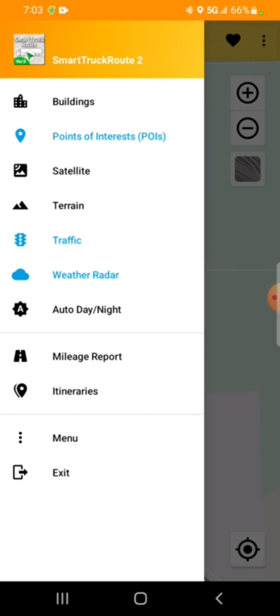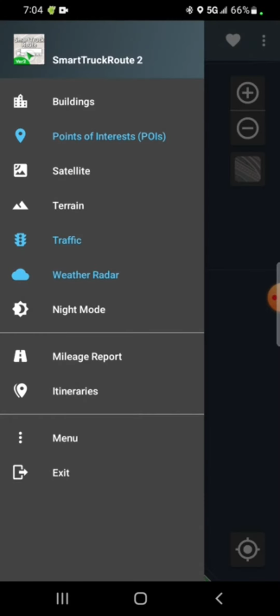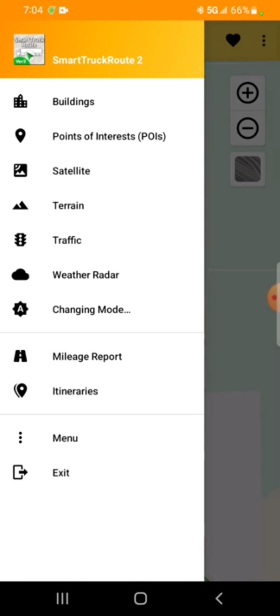Above that, satellite, that's what we did, the satellite view. Points of interest, that's if you want to see points of interest on the route. We'll go over that in a minute, how you get to that. Buildings, it'll show you the buildings, everything. Auto day night, that's fine. You can go day mode, whatever you want. See, now it's night mode right there. I don't like that. I just like changing it myself. Mileage report, itineraries, I really don't use that.